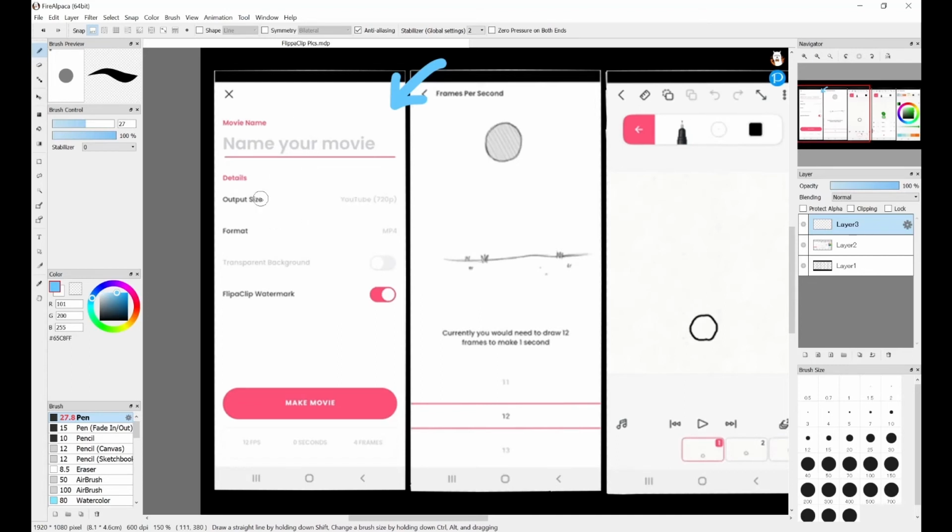And after that, there's things like output size and format. You probably don't know what that is, but you don't need to. It's already set to exactly the kind of details you want, so you don't have to worry about that. And then afterwards, you can just select Make Your Movie.